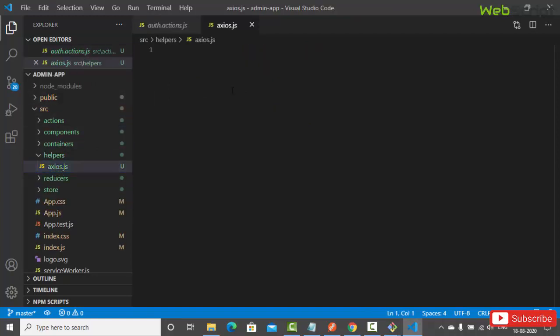Let me tell you why I'm using Axios in a different file. The reason is I can create a centralized API. So in future I can change it in one place and it will affect all places. Let me show you how it works.